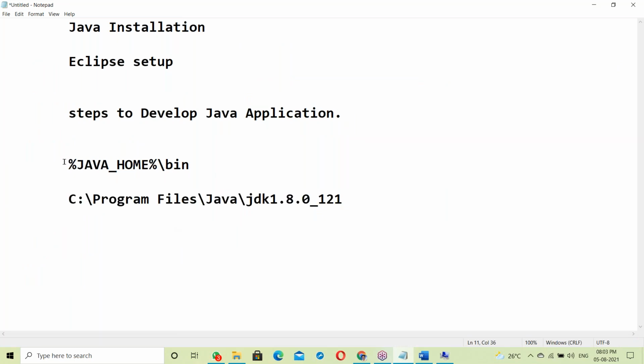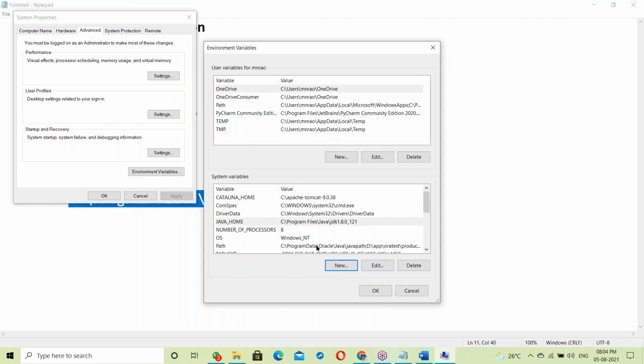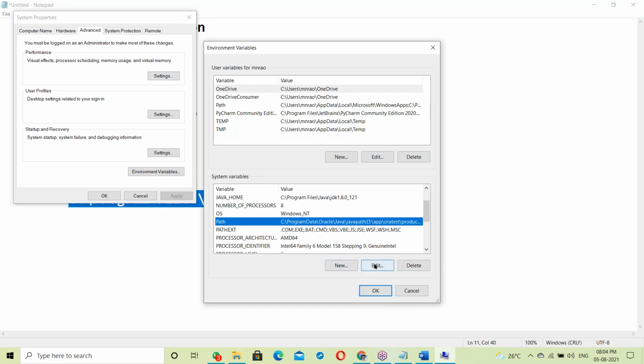This is the value. See, percent Java home percent is this value, slash bin. So the Java home value is equal to this value, slash bin. Let me explain this one. Now here, after Path, edit. Don't delete paths. If the path is deleted, your OS will not work.